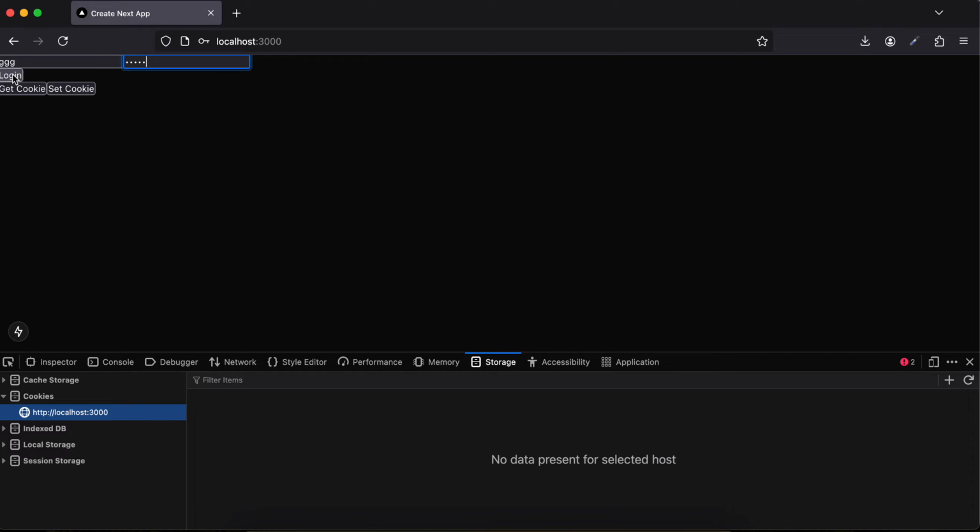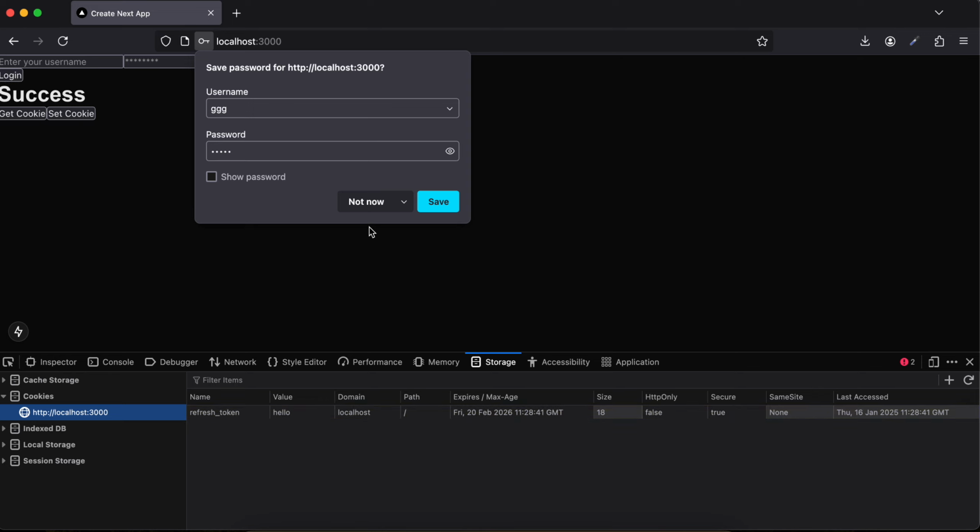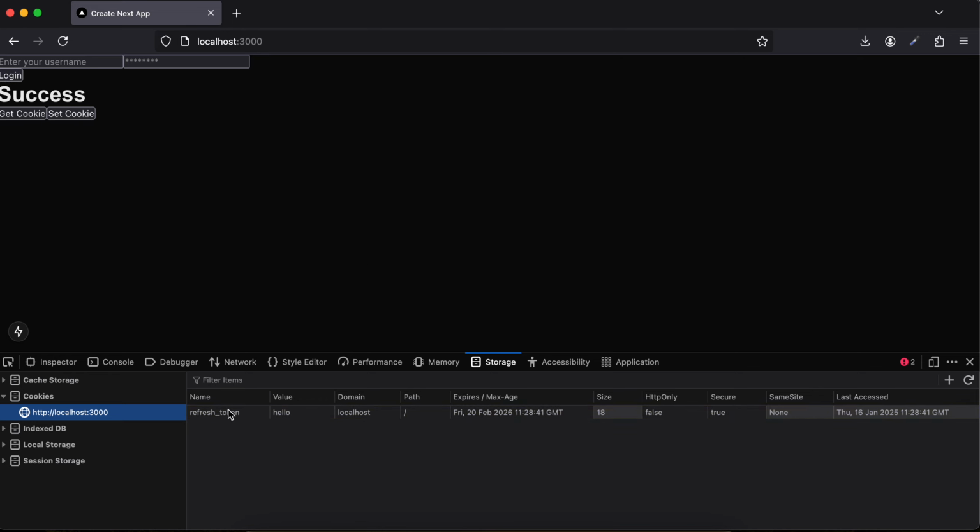So on click of this login button it calls a server action, and inside that server action I have written the cookie code for setting some cookie. So if I click on login, here you can see I'm setting some refresh token. The cookie name is refresh token, and if you see, the value is hello.